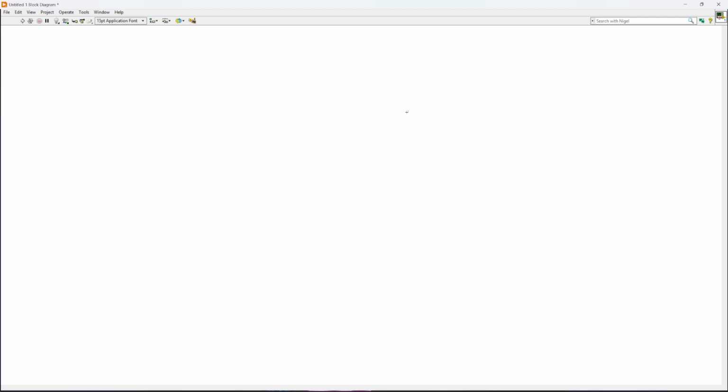Hey guys, in this video I'm going to show you how you can open Quick Drop in LabVIEW. Quick Drop is the fastest way to find and place objects without digging through palettes. The keyboard shortcut is Ctrl Space. Click on it and this will open the Quick Drop dialog box.